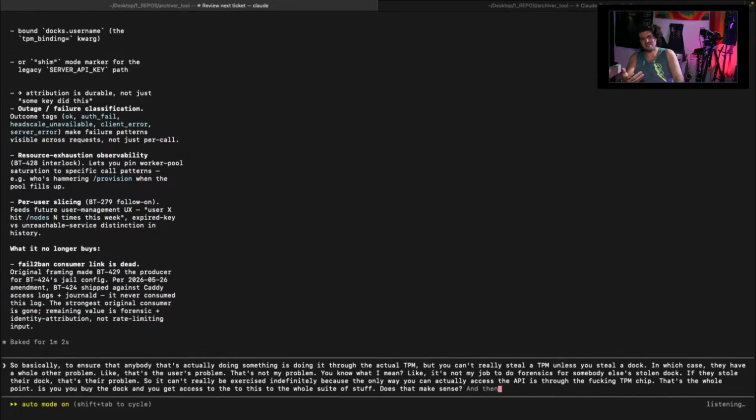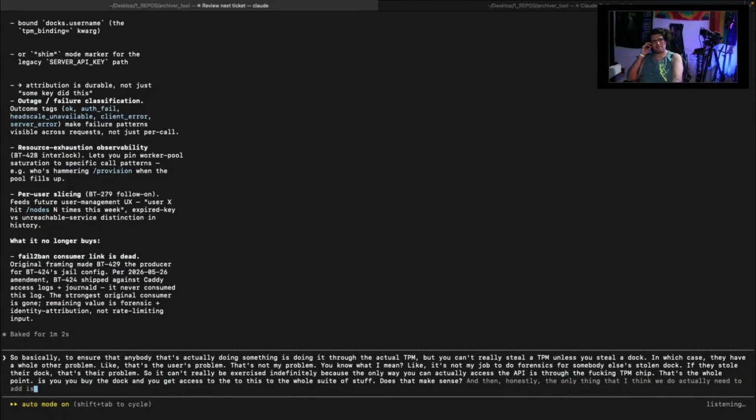And then honestly, the only thing that I think we do actually need to add is the amount of nodes per username. There has to be a limit there. Damn it, that is a thing that I need to add. That's still one last back-end thing I need to do. Fuck.